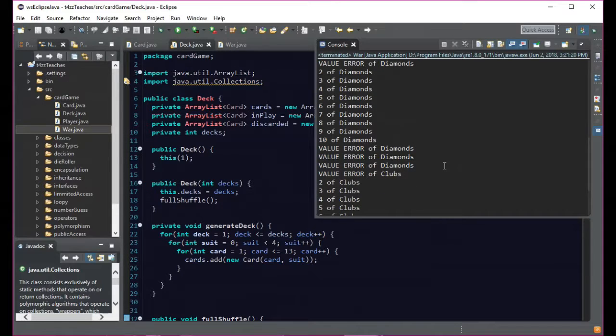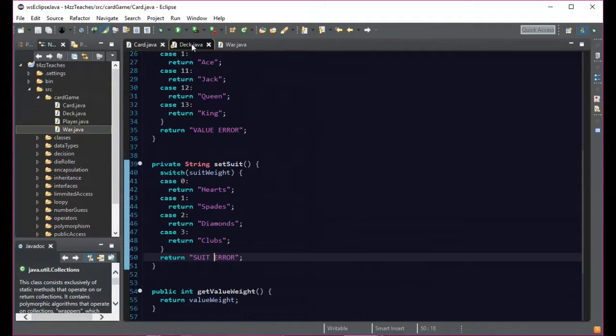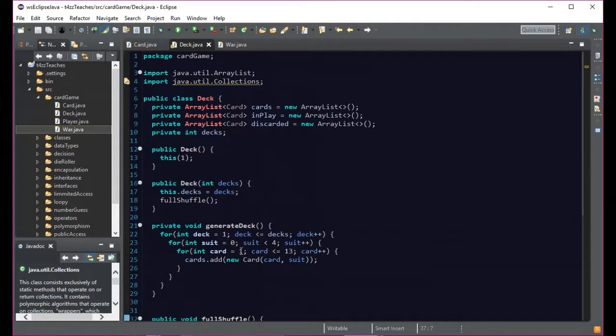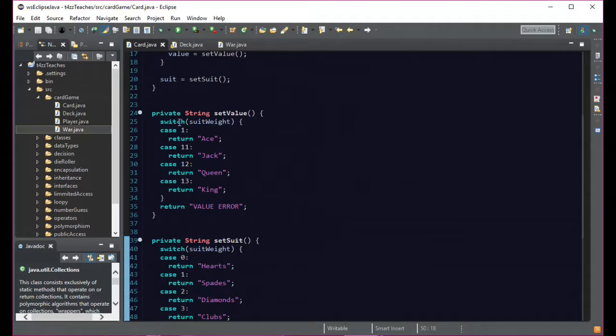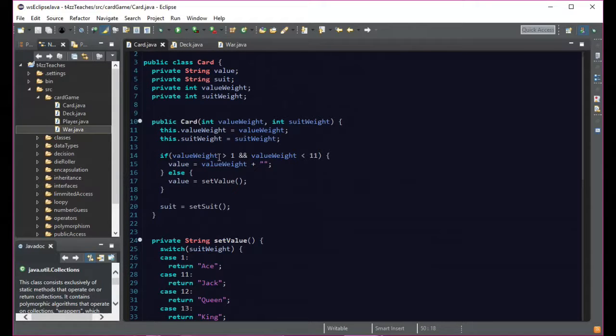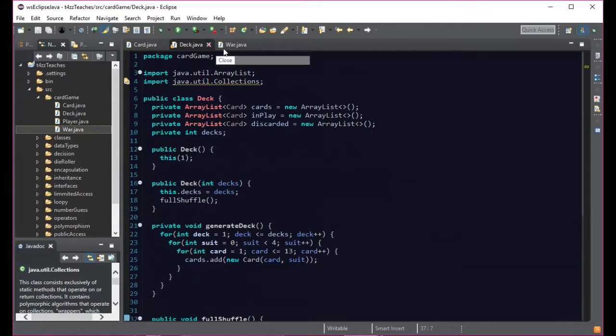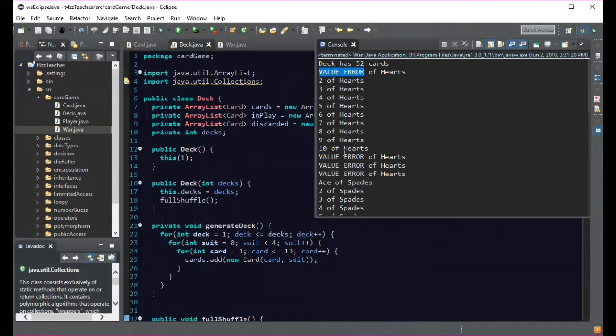So it seems like the other part is actually working right. So it actually is in our value here. So we're dealing from 1 to 13. And then when this is being called here, we're passing the value weight, right? So value weight is greater than 1. So that's 2 through 10 should get a blank value. And those are working. So if we go look at this, we do get the 2 through 10.